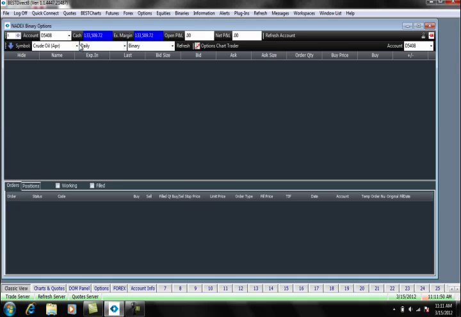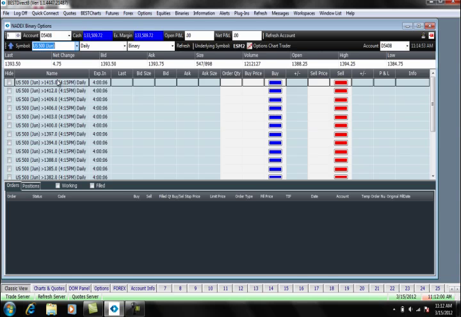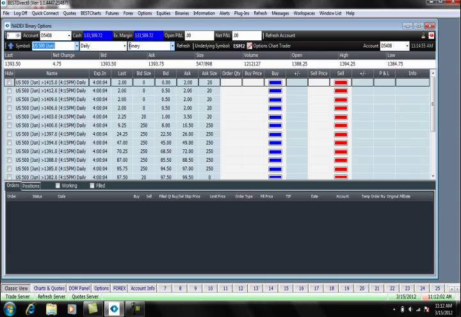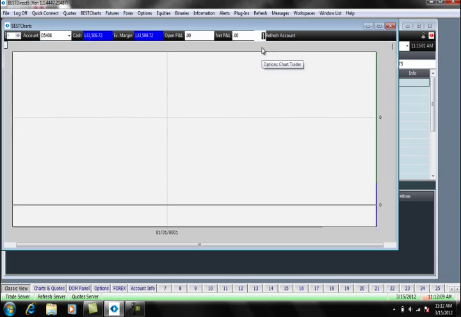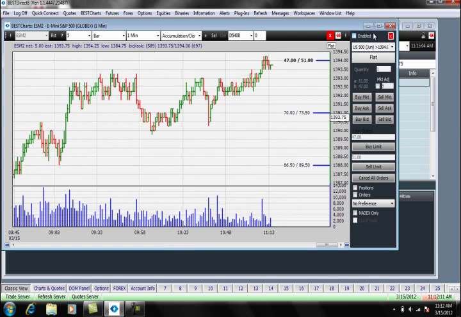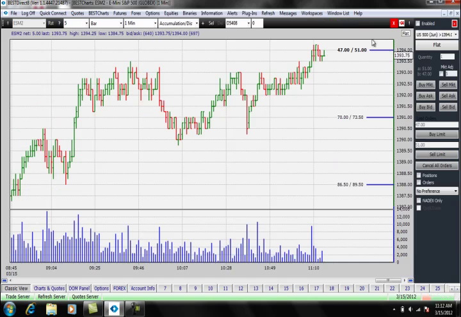When this opens up, we need to select the contract that we would like to trade from the symbol dropdown. In this example, we will look at the E-mini S&P 500. Once we've selected the contract, go along to the right and click on Options Chart Trader. This will open up the chart.